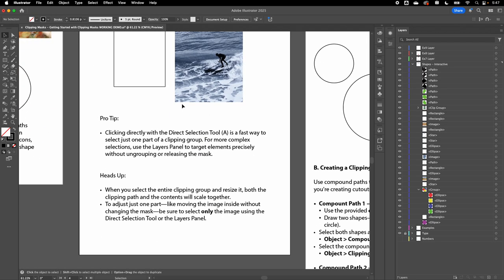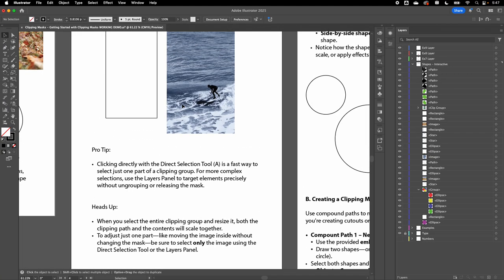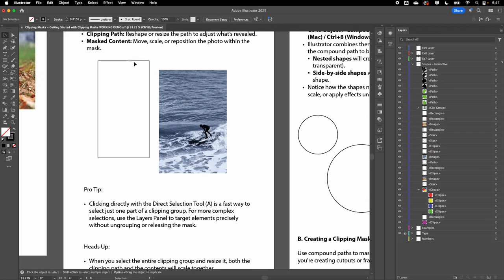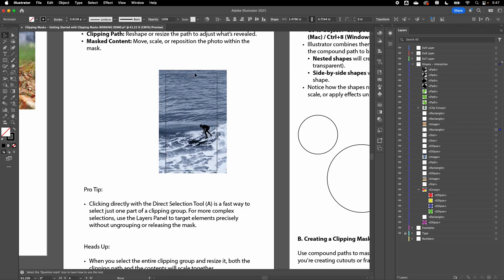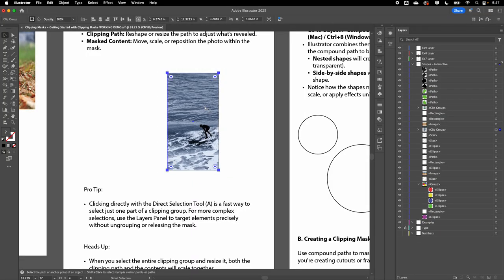So here I have just this rectangle, and I have this image of this surfer. Selecting both of those, pressing, in this case, Command 7, Command Control 7 on the keyboard will make a clipping mask.